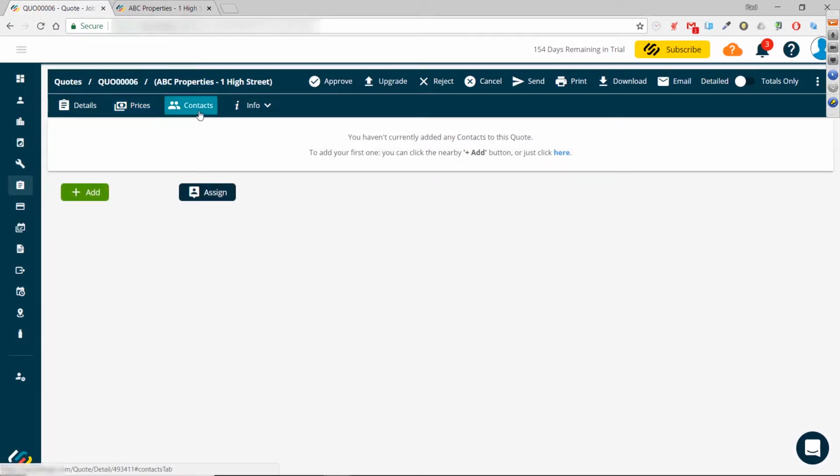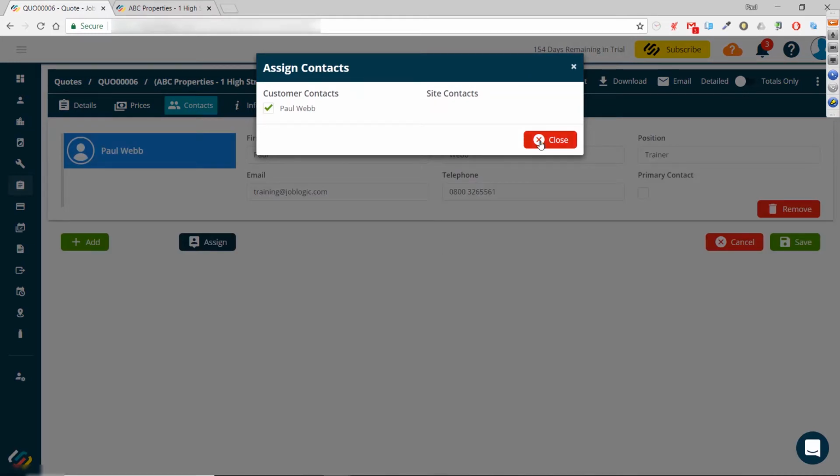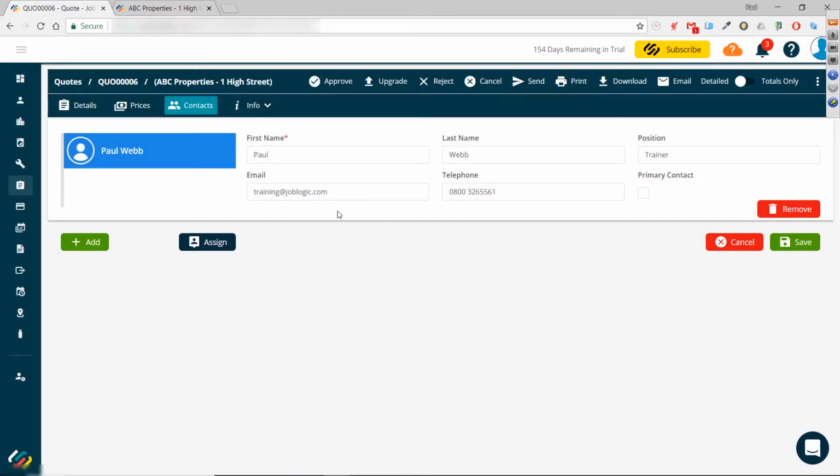My contacts, just like a job, I can assign a contact here. I'm going to assign my main customer contact, and it's got all my nice little details in there, and I'm going to simply hit save.